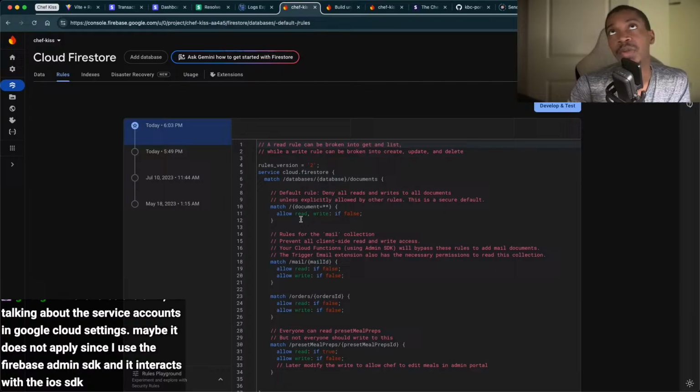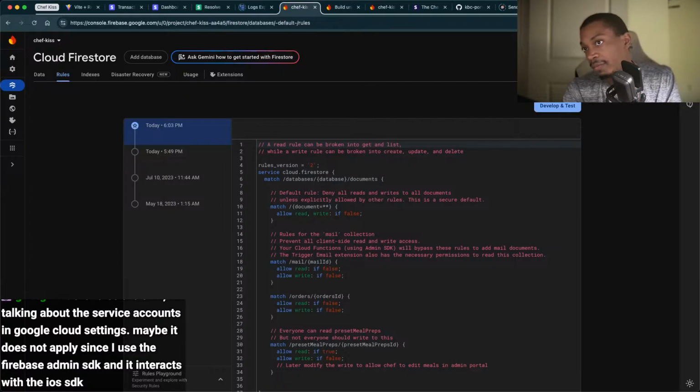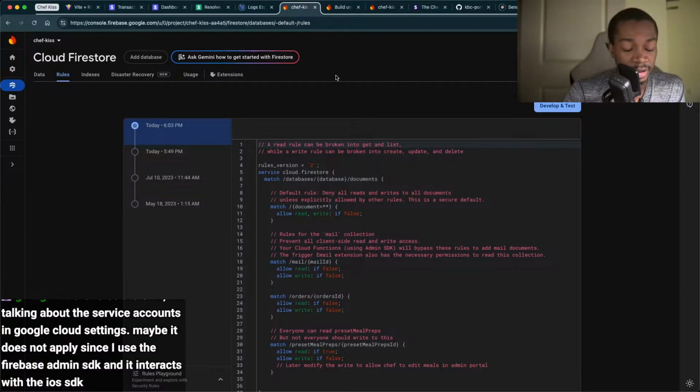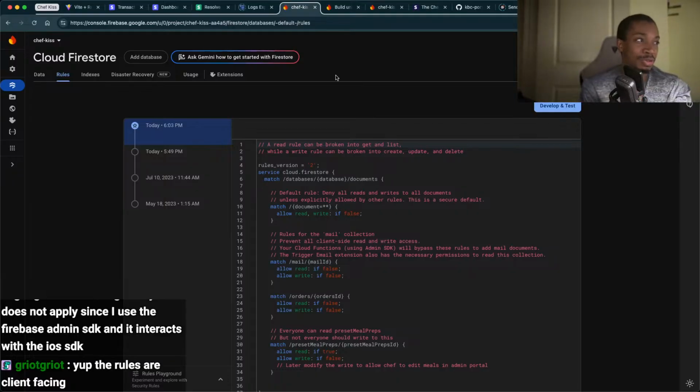So really, you're making security rules for the client, just to protect your data from being accessed by bad clients, or clients that may stumble on sensitive data, if you're using the admin SDK. Yeah, I didn't know that. So this is pretty cool.